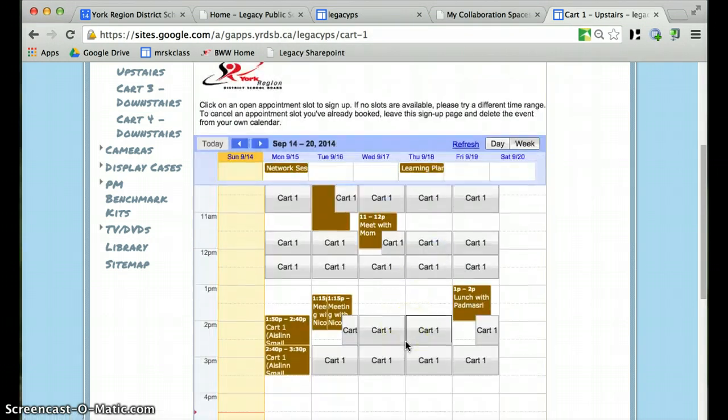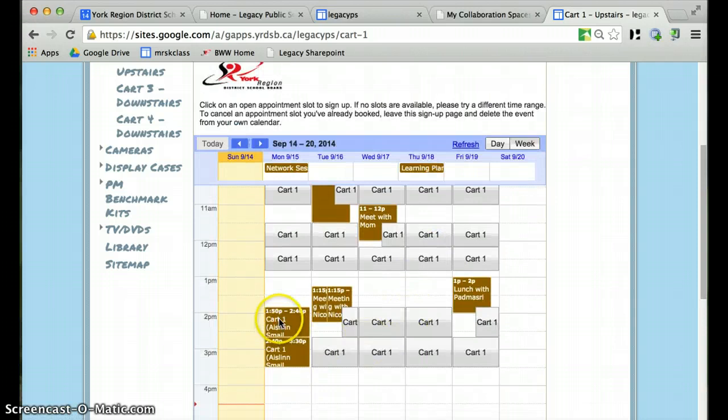So now I can see that I have booked these 2 events, and you'll notice that it's been automatically added to my calendar along with lunch with Padmasari, my meeting with Nicole, and I'll also have this directly in my calendar to remind me when I have the cart set up.